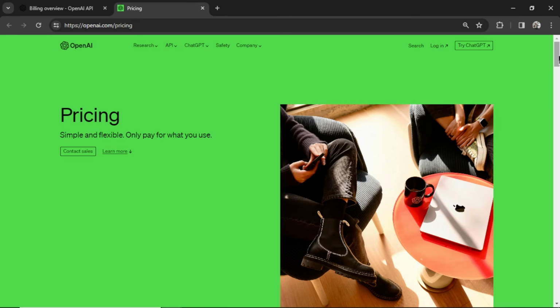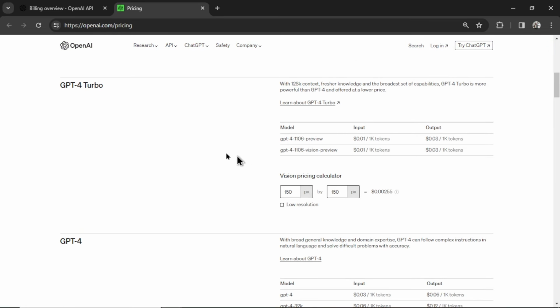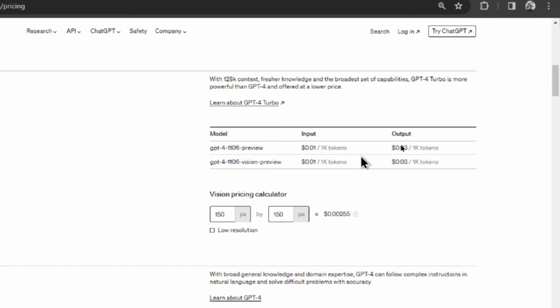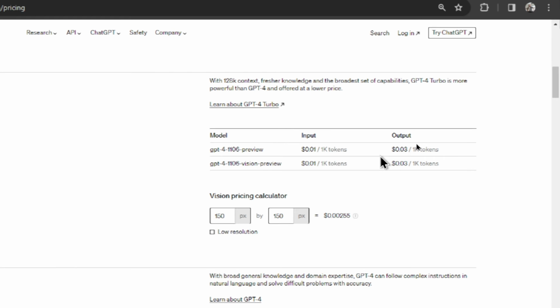If I click pricing, here we'll give you a basic idea of how much everything costs. So to use the best model, which is GPT-4 Turbo, it costs 1 cent per 1,000 tokens for an input. So that is whatever we put into the API call. And then it's about 3 cents per 1,000 tokens for everything that comes out of it. And I know tokens is a little complicated, but you can think of 1,000 tokens as 750 words.